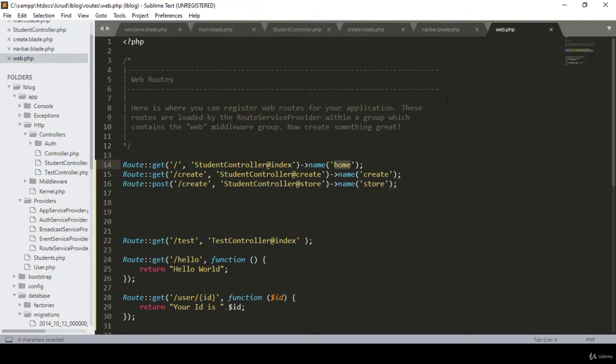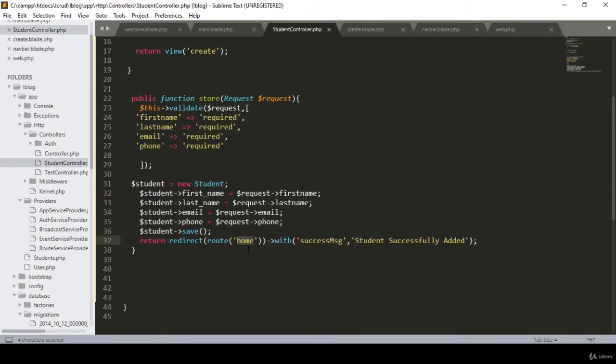If you go to our route, you can see for the home I defined the name as home. For that reason I defined the route so it should redirect to our home route, along with a message. Here I defined a success message ID, and that is our message.